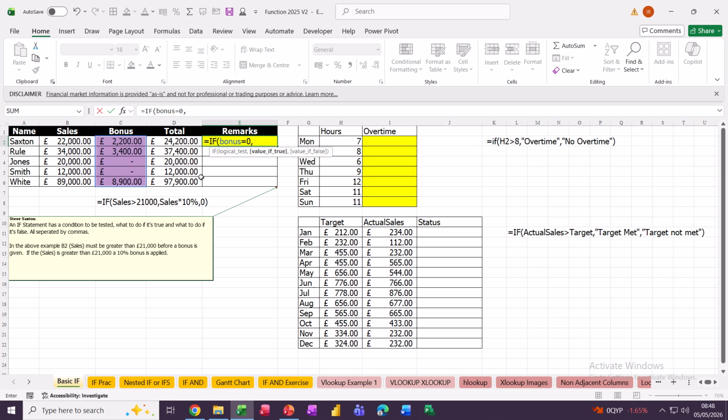So if Bonus equals 0, which means they haven't got one, comma, I want it to say get a grip. Now, if you're going to put a phrase, it has to go in quotes like that, and then you can type a sentence however you want it to be, but it has to go inside quotes. So that's what I want to do if that's true. So if they haven't got a bonus, it's going to say get a grip, comma, if they have got a bonus, inside quotes, you're going to say well done, closing the quotes, closing the bracket, clicking the tick, and then that will spill it down again, and you can see how that works.